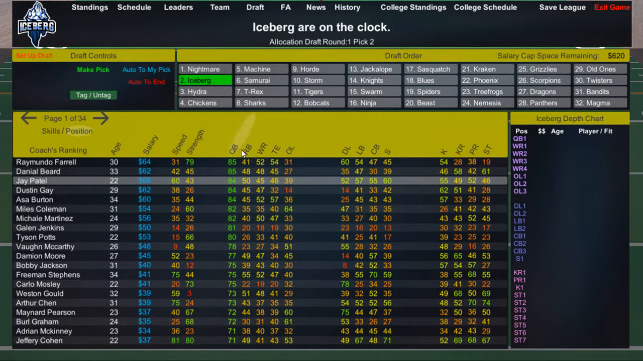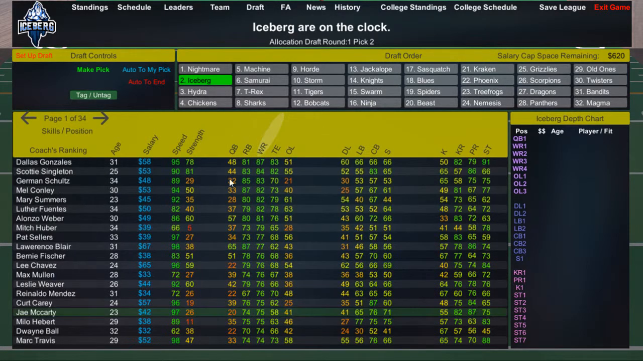But maybe I don't want to start with quarterback. I want to look at some of these other positions. I want to look at wide receiver because I have to have 4 wide receivers, and I see that, oh, there's an 87 rated wide receiver.